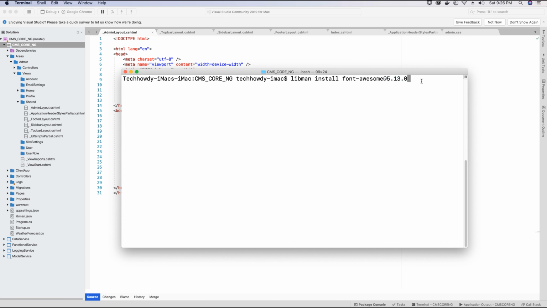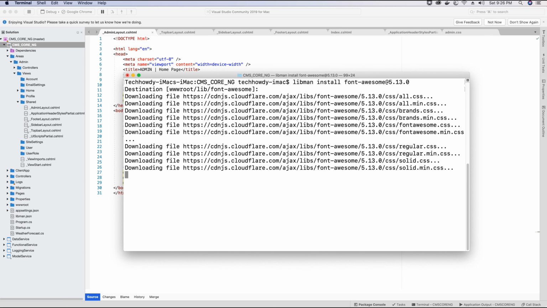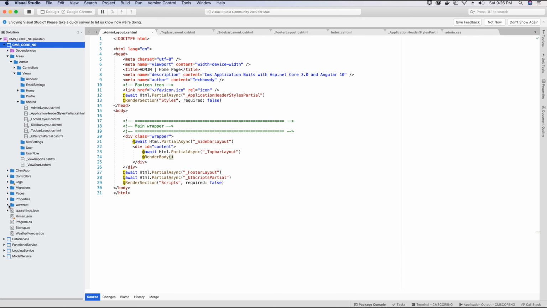So let's go ahead and install this by hitting enter, and now FontAwesome Icon Library will be installed. We are being asked by Library Manager where we want to install this library. I will leave the default location as it is and hit enter. Now FontAwesome library is being downloaded from CDNJS, and now the FontAwesome library is installed. If we go back to the root folder and check the lib folder, we should have a folder called FontAwesome, which contains all the required files to implement FontAwesome icons in our project.